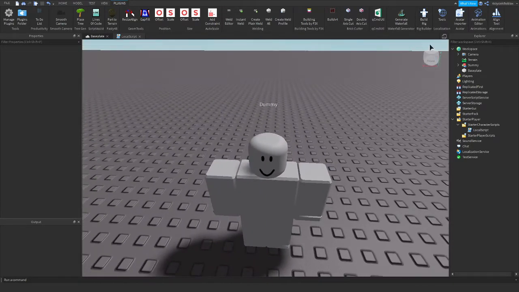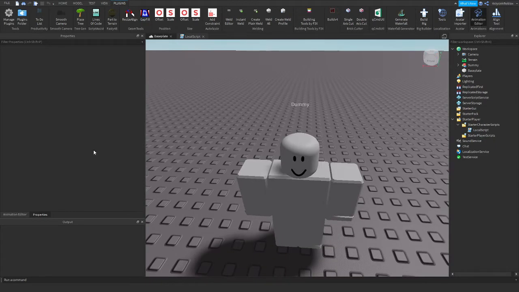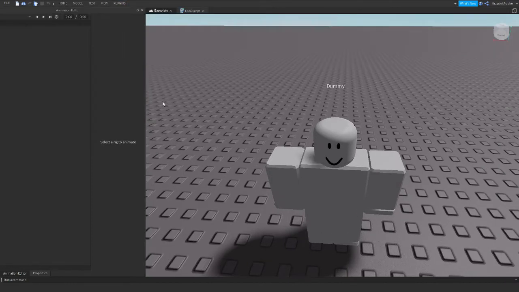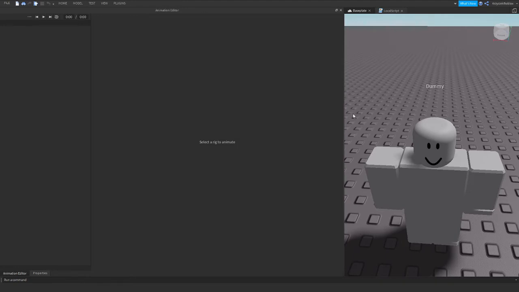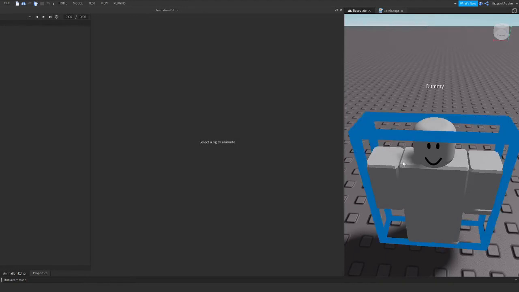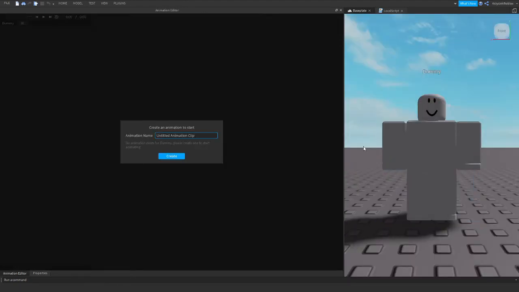So now we open our animation editor. There is a little bar. Let me make some more space for the animation editor. Okay, and now we select our dummy. We need to name our animation. I will call it flying. And then we press create.